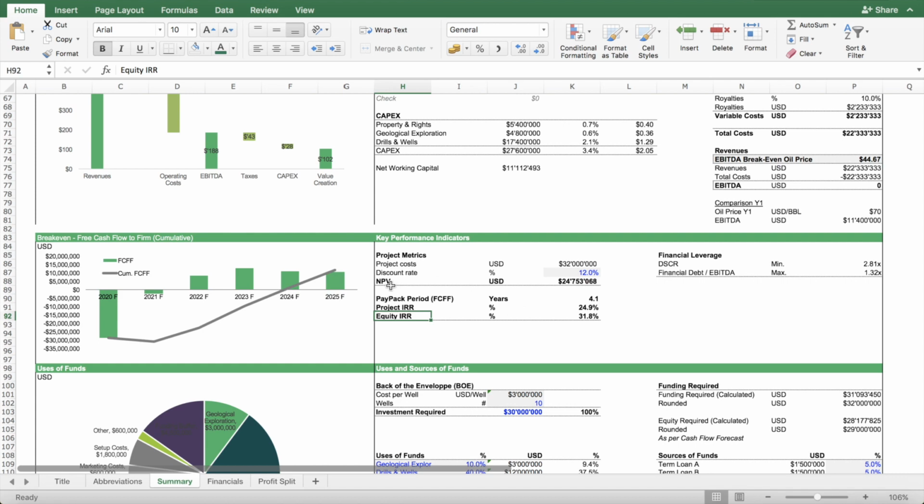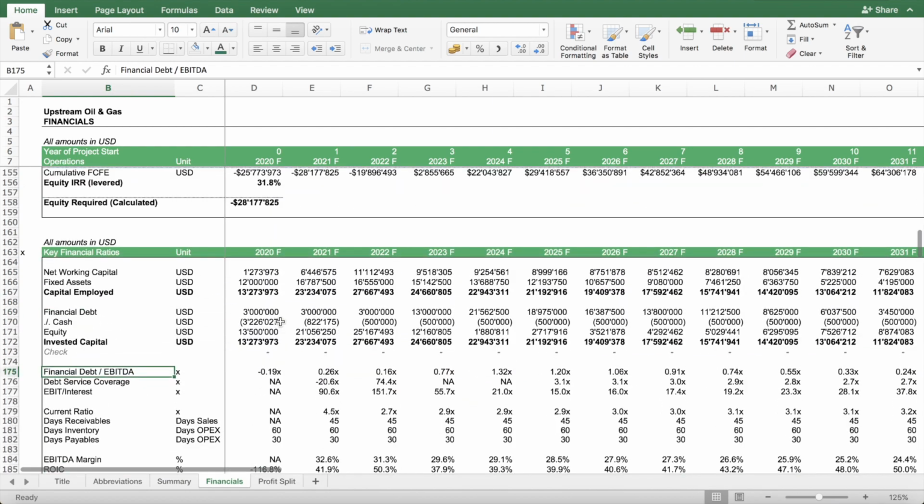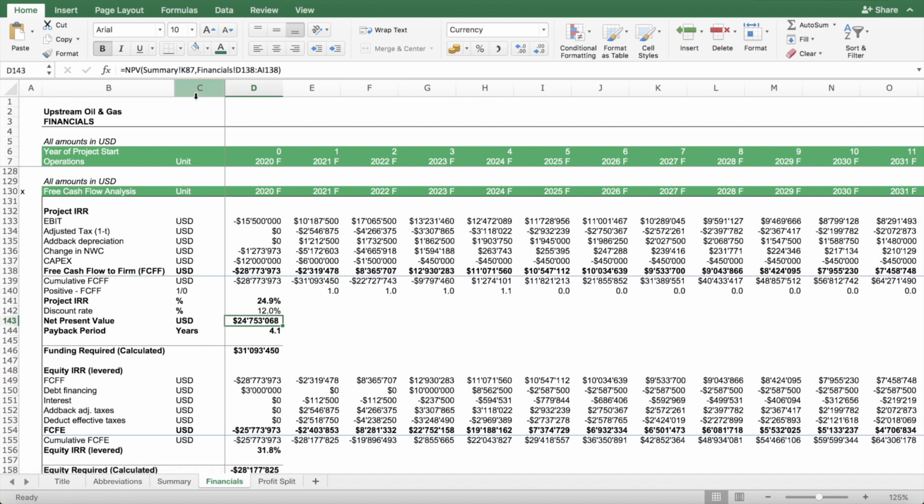Then another item we have here is a DCF valuation. This is a bit similar to the project IRR, except that we don't calculate the IRR, but actually calculate the project's NPV.